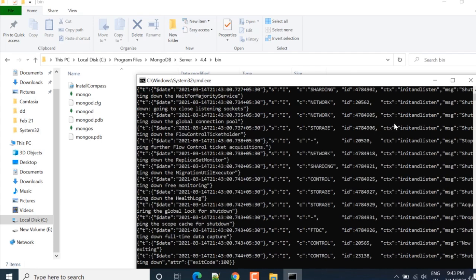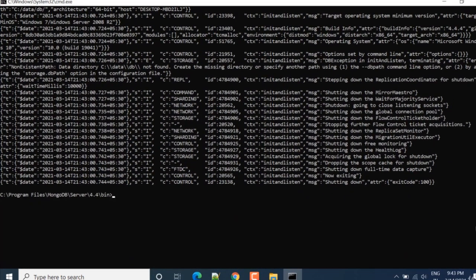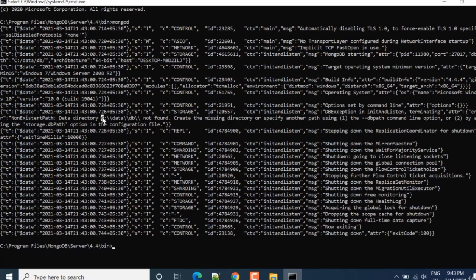So you will see a lot of things here, but if you go up, you can see here it is saying C data DB folder is not found. So right now our mongod as a daemon is not started. That means MongoDB server is not started yet. What we have to do, we have to create this folder.